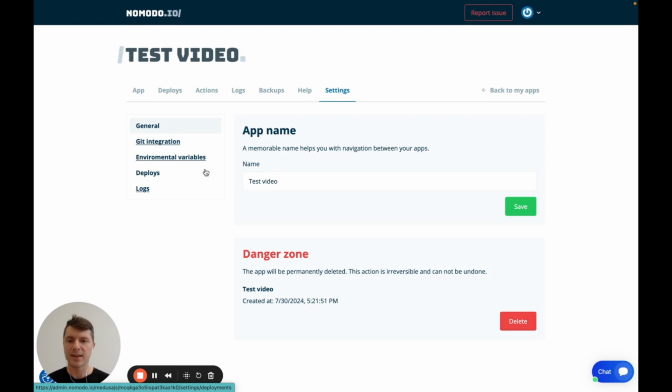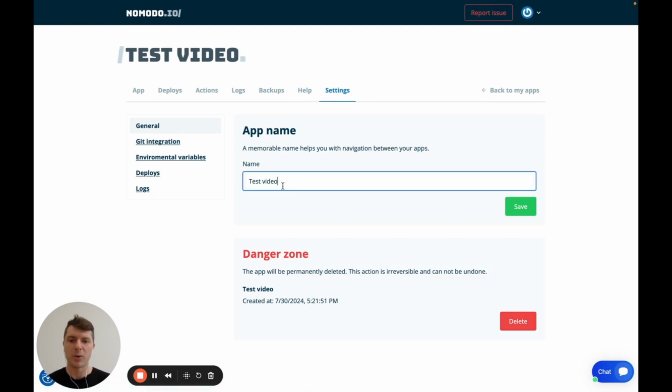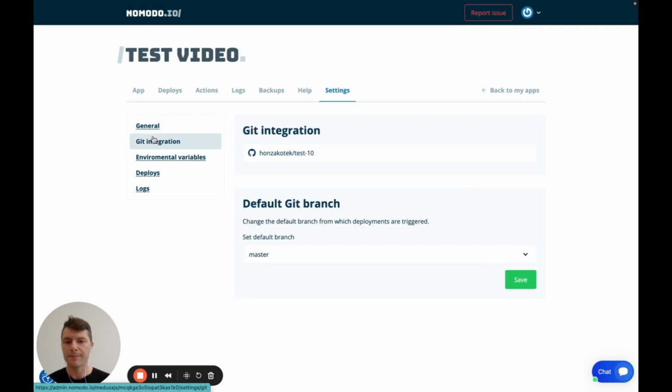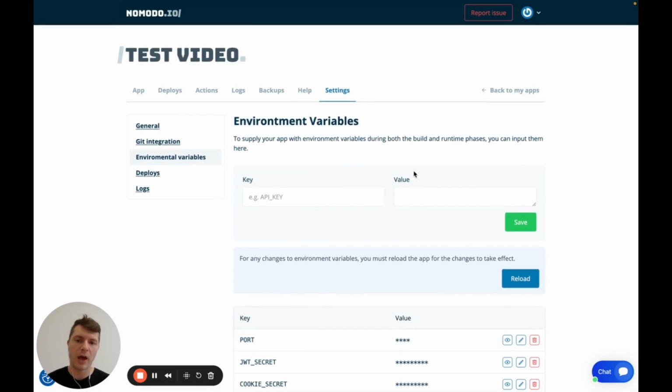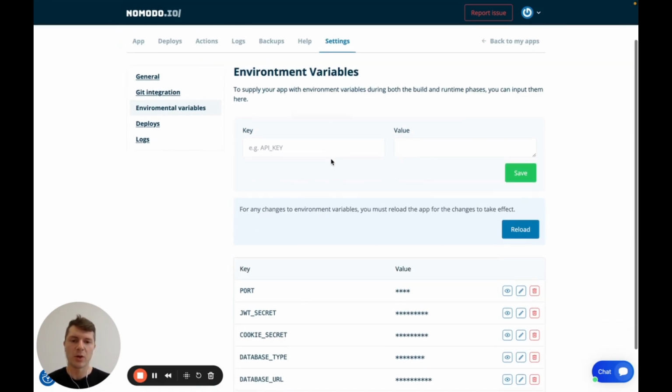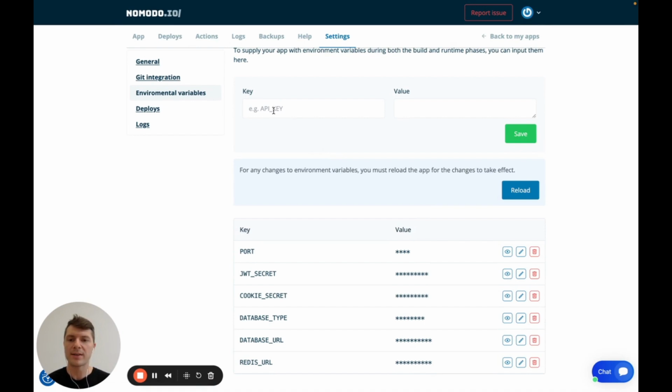The last thing is settings. So for example, you want to change your app name, you can do it here. You can delete your MedusaJS instance here. You want to manage your GitHub integration, you can do it in this place. You want to change environment variables, so it's very easy.